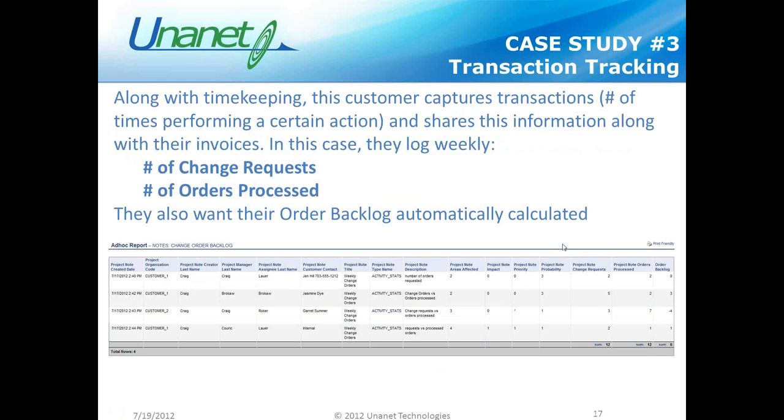Okay, case study number 3. This is a little more complex, and this is where we really see the power not only of Unanet Notes, but the power of Unanet in general with ad hoc reporting and customization in reporting. So along with timekeeping, this particular customer captures transactions or numbers of times performing a certain action. This could also be done for widget tracking or units.